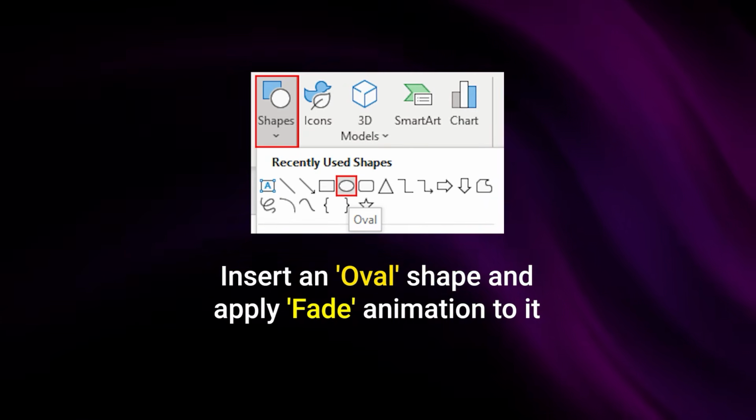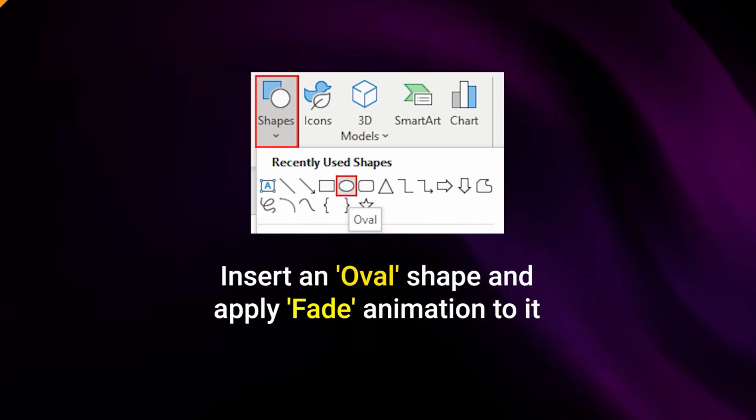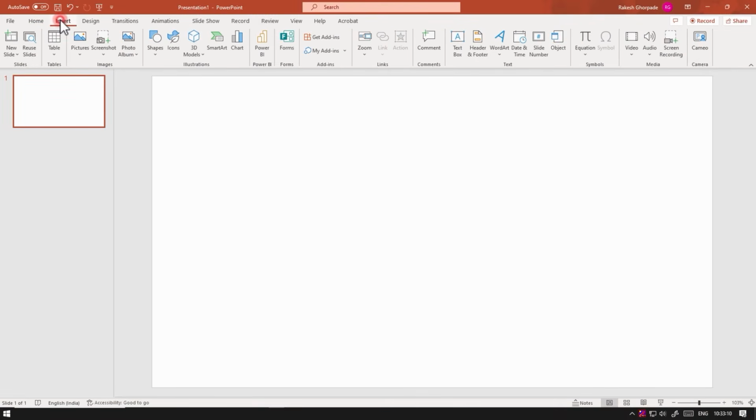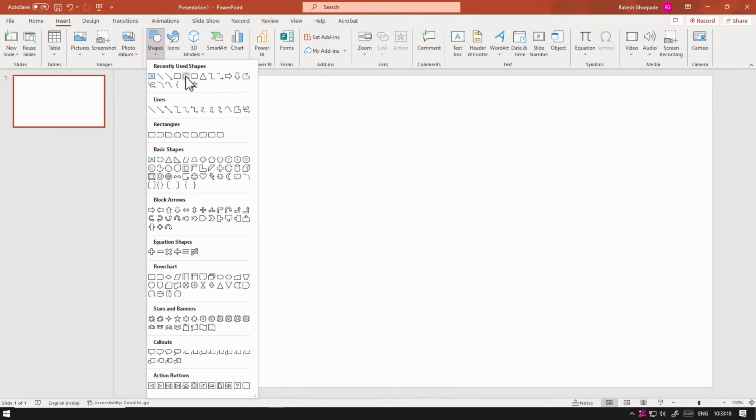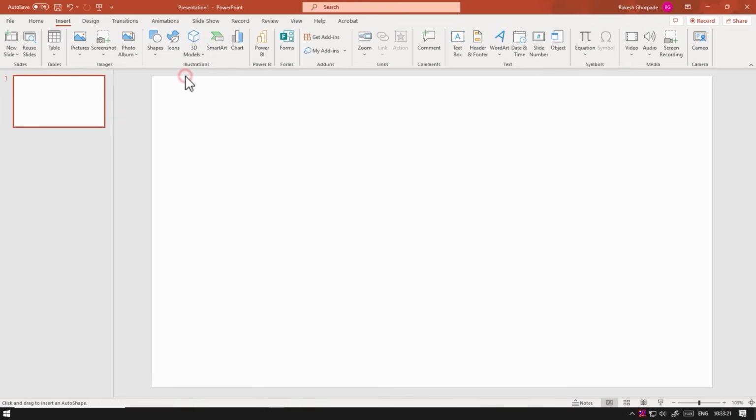Insert an oval shape and apply fade animation to it. Click on the Insert tab in the top menu. Select Shapes icon from Illustrations group and choose the oval shape from the Basic Shapes options. Click and drag on the slide to draw the oval shape.